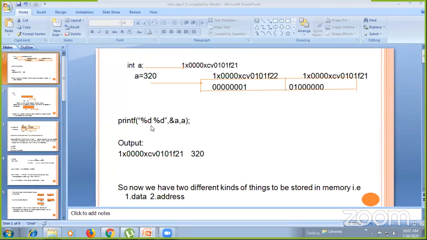Okay, chalo. Is this particular picture clear for you? I hope it's done, because on the first day also we have seen the same thing.